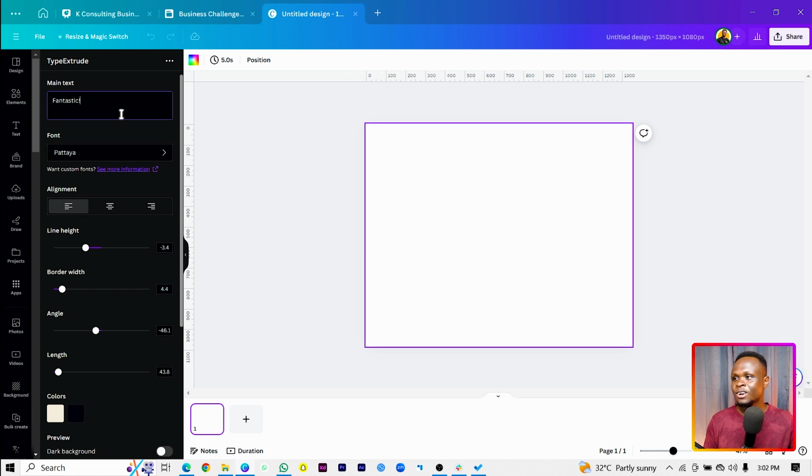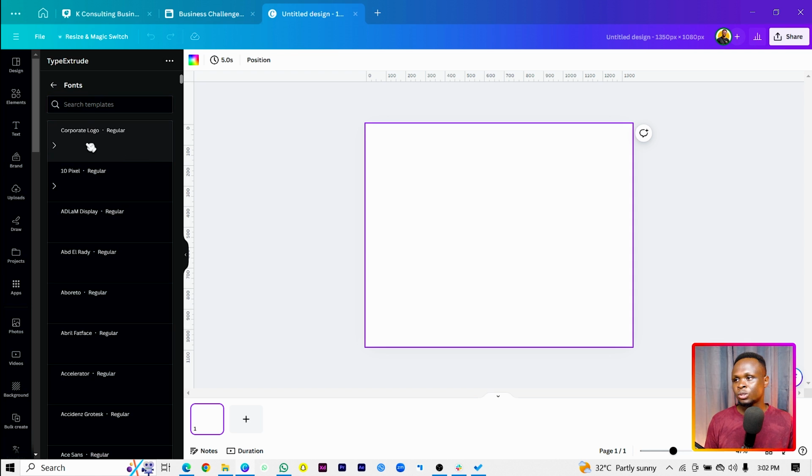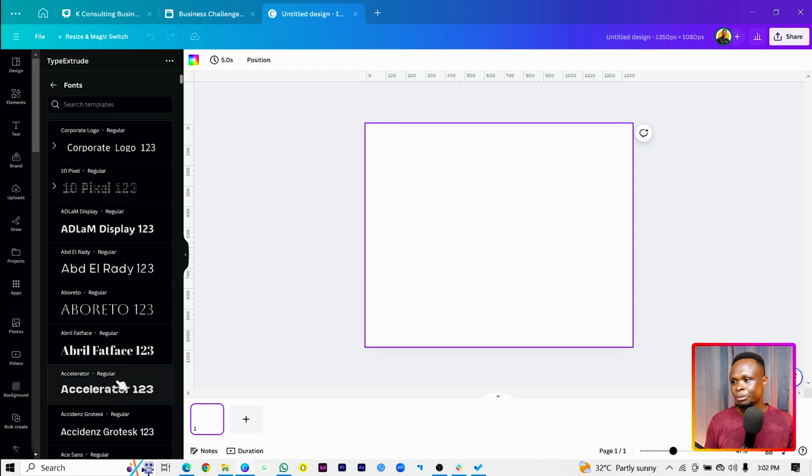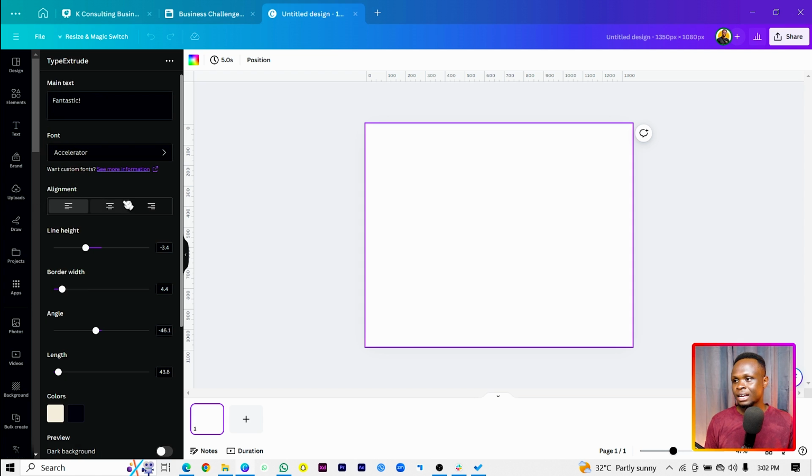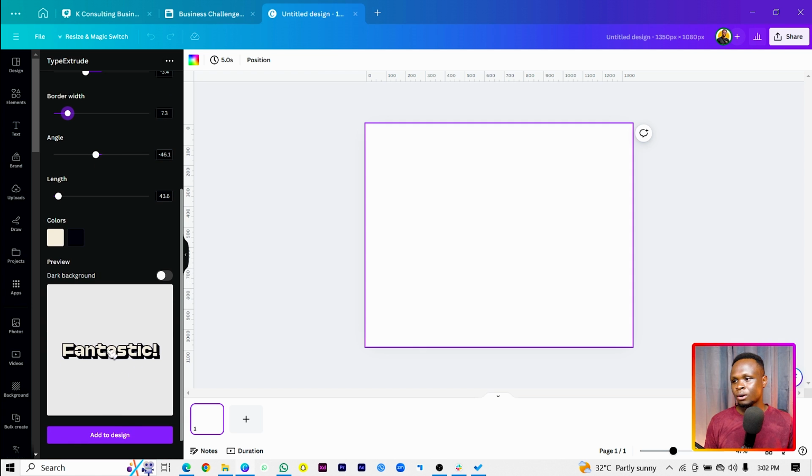All right, so fantastic over here, and you can choose the font you want to use. So once you select, you can choose so many fonts. I'm going to be using the accelerator font. Then I come back and you can also set the alignment, the line height, the border width if you want. I'll increase it a little bit, and if we scroll down, we are going to see our text over here. Okay, and with the extrude, we can set the angle. You can see how it's looking over here. This is very, very beautiful.